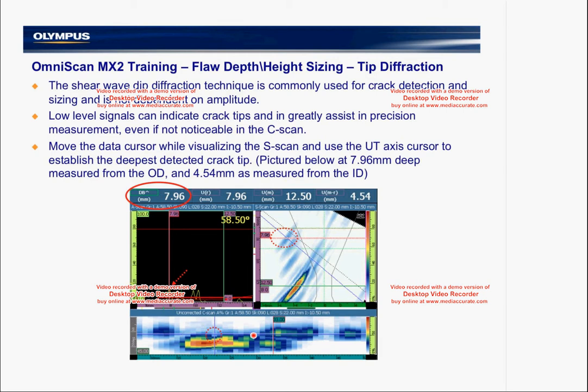We will search through the data looking for individual tips. Every one of these uniquely definable indications represents a different tip or facet of the crack. The deepest one you can find will represent the through-wall dimension of the crack. Again, seen here at 7.96 millimeters from the top, that's the depth, and the through-wall dimension would be the delta between the two cursors, so it would be a 4.54 millimeter through-wall dimension.